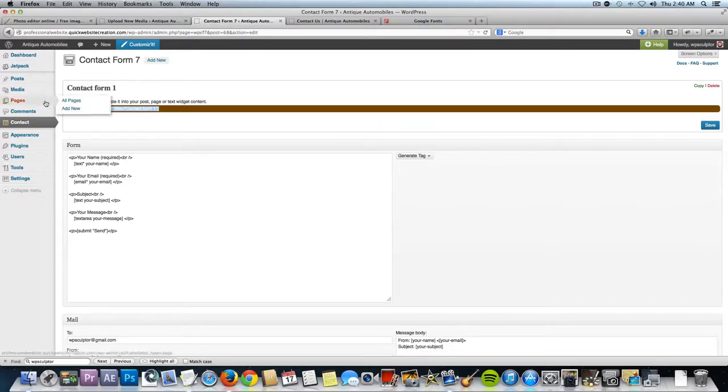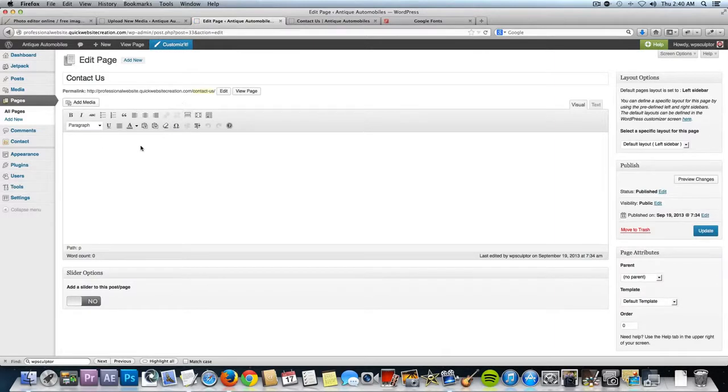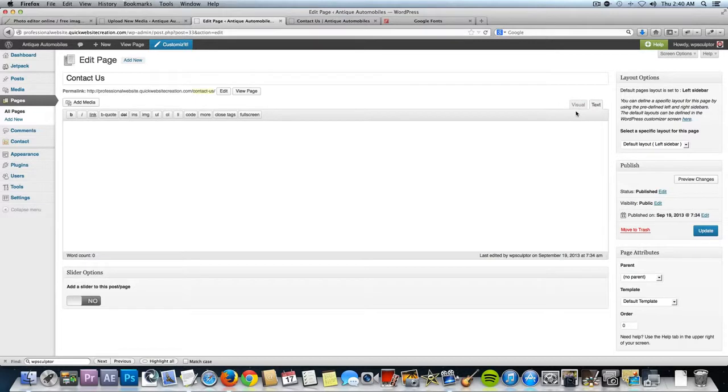and then I'm going to go to Pages, All Pages, and I'm going to click on my Contact Us page to open up the Contact Us page editor. And then I'm going to switch over to the text editor because I prefer to use the text editor when I'm using shortcodes, and a shortcode is exactly what we just copied. And we're going to paste in that shortcode right there, and then we're going to update the page.